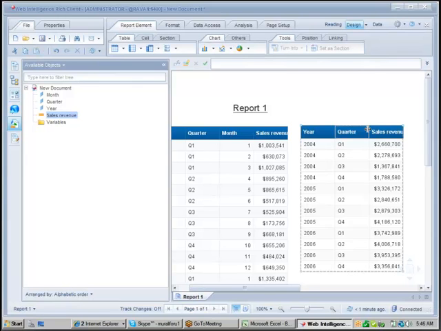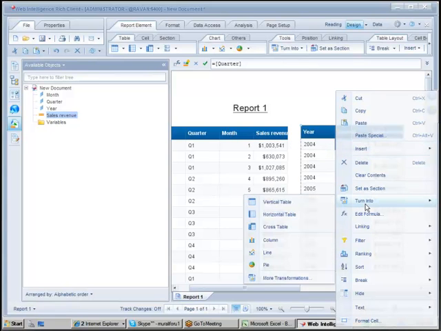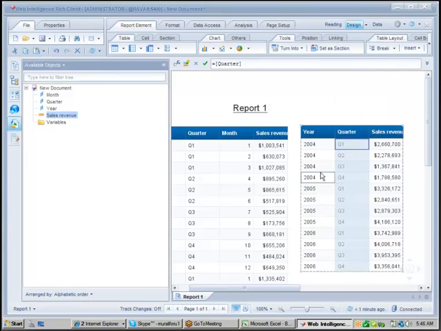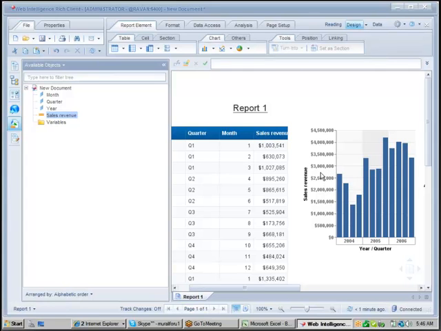And if you want to convert this into a chart, you can right click, there you have a turn into chart. Right click, turn into column chart. Then it will automatically turn into a column chart. It is displaying 2004, 2005, 2006, and every year you have 4 quarters and their respective sales.